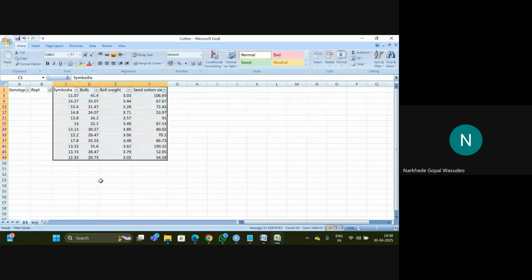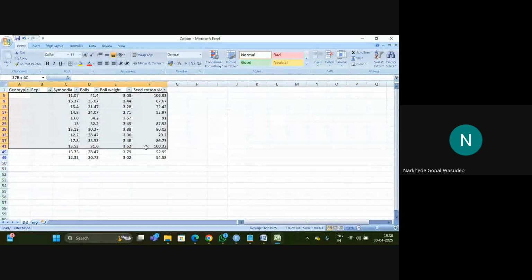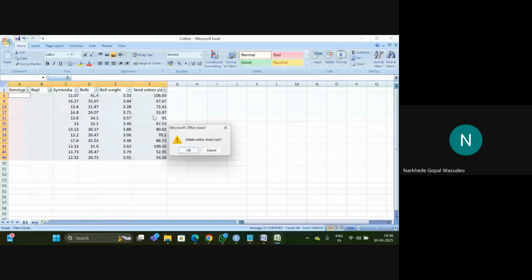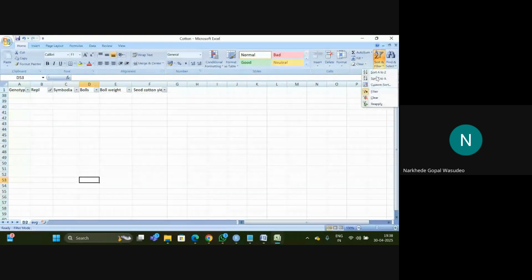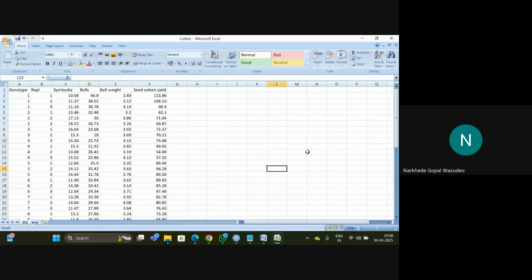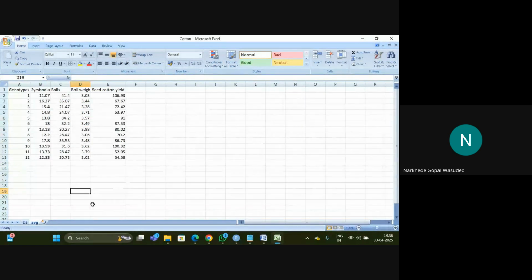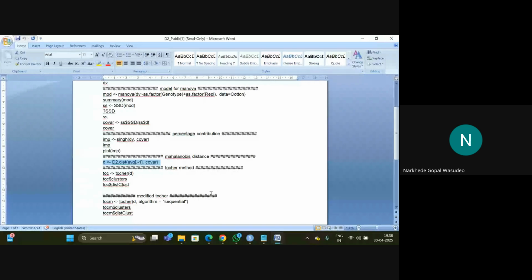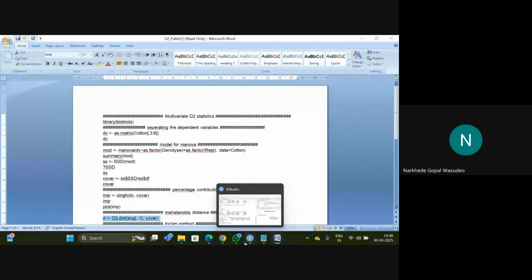Yeah, so here you can see, I will delete this from the mean values. Actually, we have to prepare two files. First, in the first sheet, the replicated data will be there, and in the second sheet, averages, mean values. So I will start this from the start.